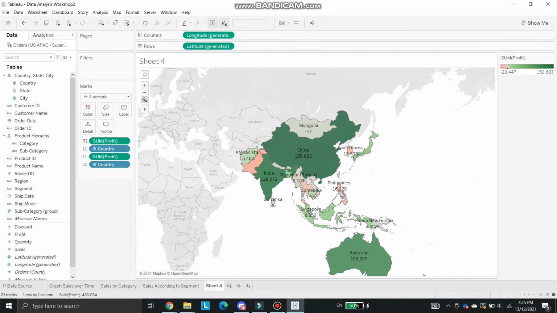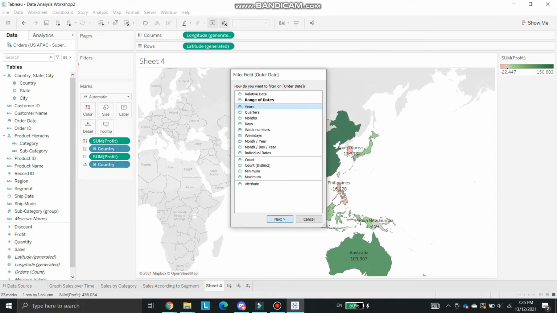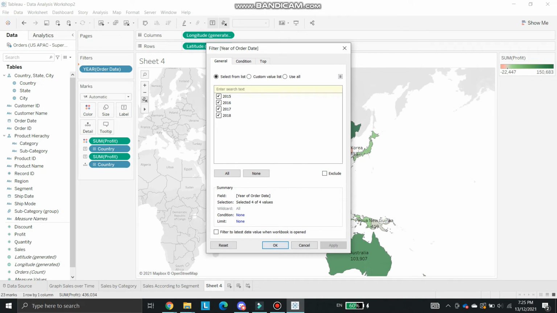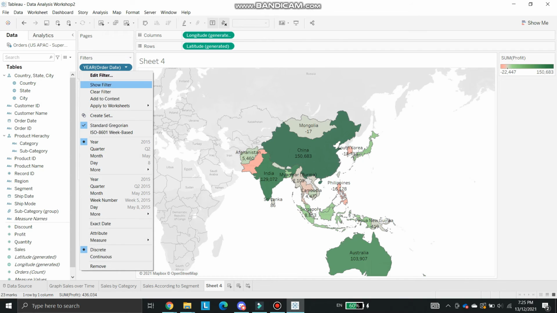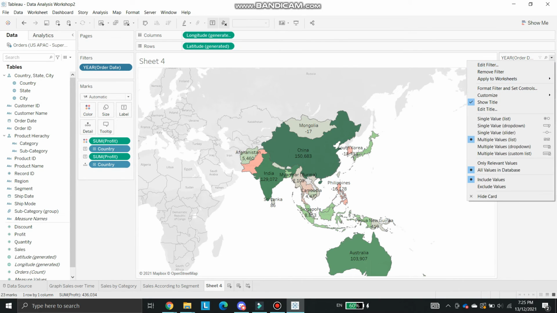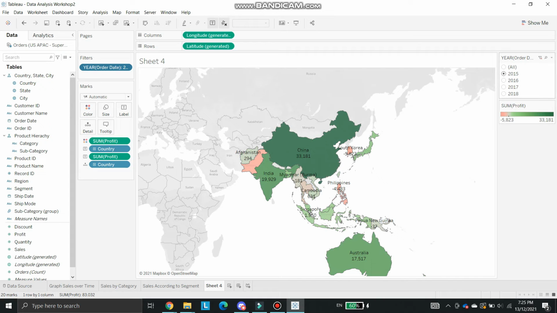Alright, let's say we want to add some more things to make our graphs more useful. Let's add some filters. Let's drag all the dates to the filters card, and then years. Next, just select all, apply, OK. Alright, show filter, and then change it to single value list, and we will see how the countries perform according to years.